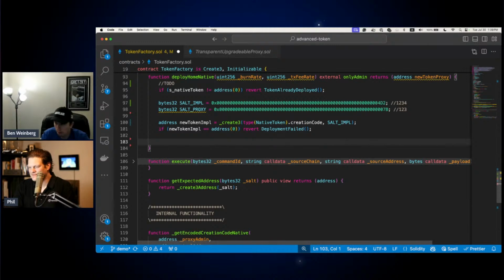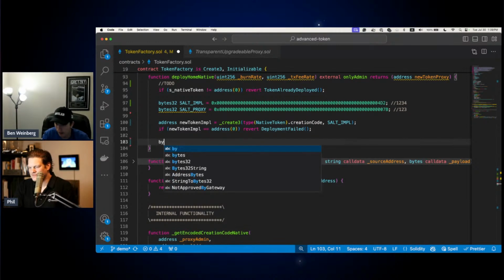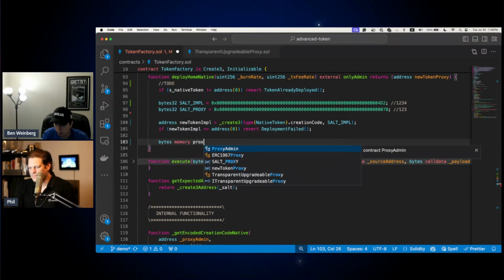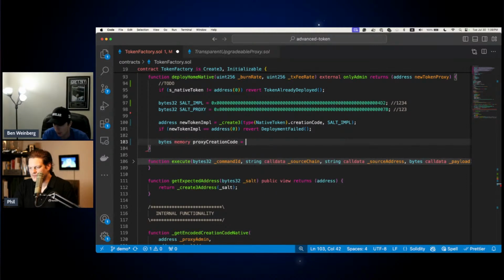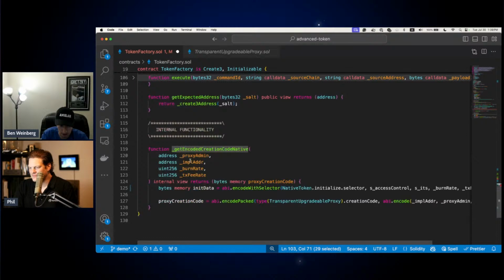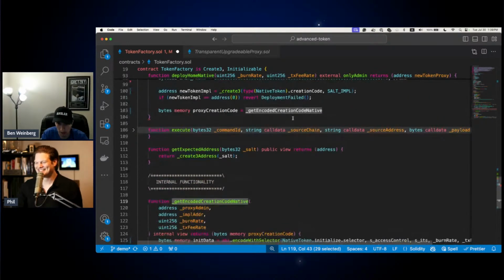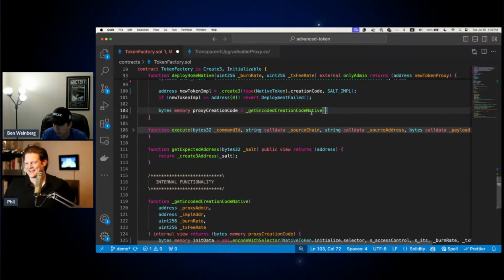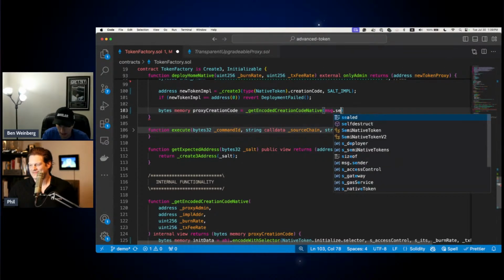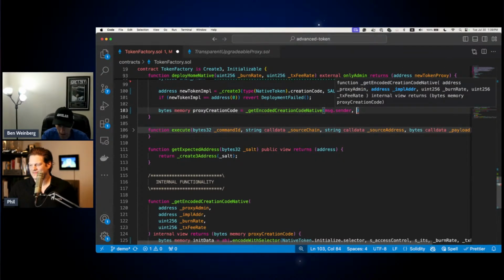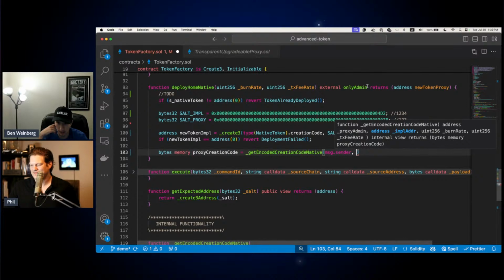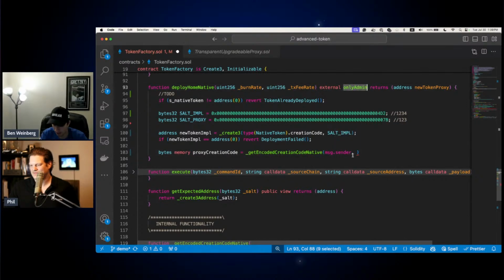And once we do all of this stuff here, we return our proxy creation code on line 127, which we can now go back up to our deployHomeNative, create a variable called proxyCreationCode, and we can make a call to getEncodedCreationCodeNative, which is this function here that we just went through, and then pass in the parameters that it wants. So it wants, hey, who is the proxy admin? Let's just make it the message sender, me for now. And this is safe because we have an onlyAdmin modifier, so only the admin can be the message sender anyway.